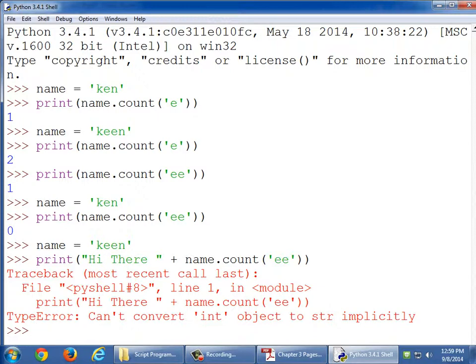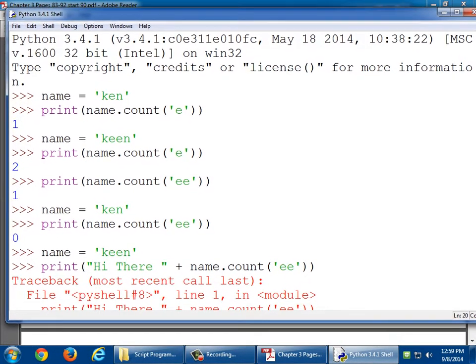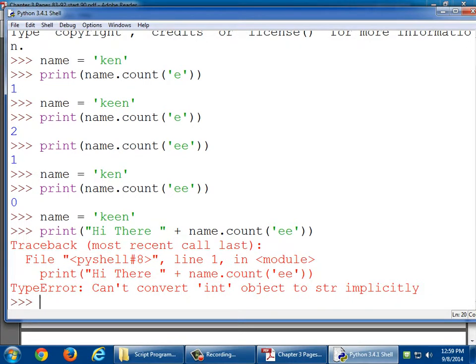Alright, got an error. Does anyone know why? Told you we were going to get one. Can someone read that error and tell me what I did wrong? Very good. Do y'all see what she said?